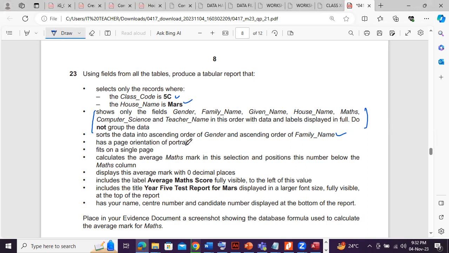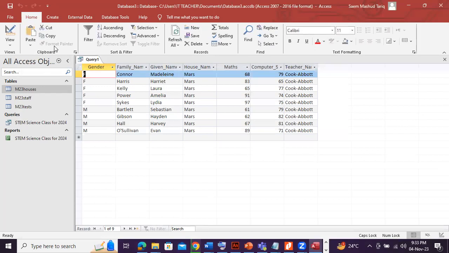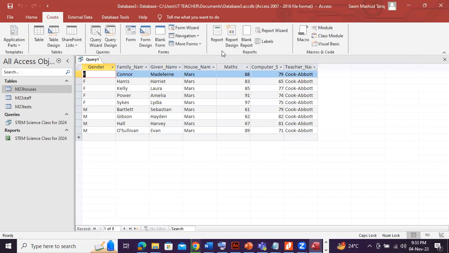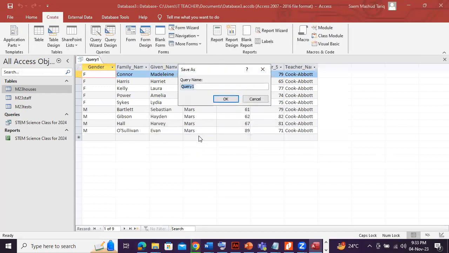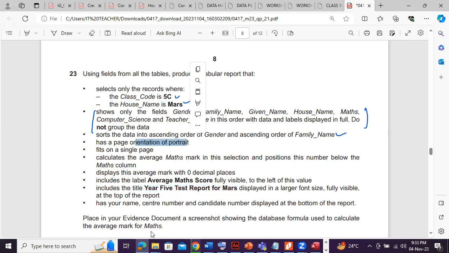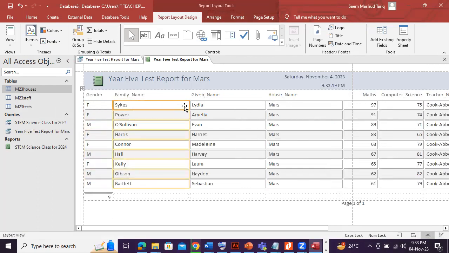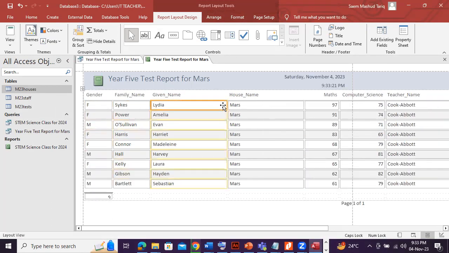Now, obviously, this all has to be done in a report. So first of all, includes the label. To the left includes the title. So this is the title. I'll just copy this. So if I run this, this is what I get. I'm going to create and click on report. And I'll save it with this name. Okay. And again, this has to be portrait. So I'll leave it at portrait, but I'll adjust this. So I'll adjust it in this way.